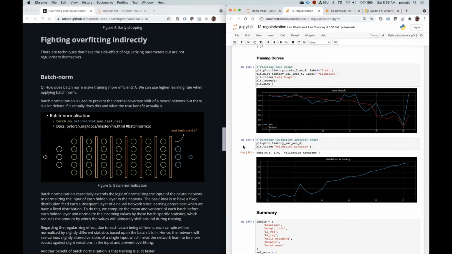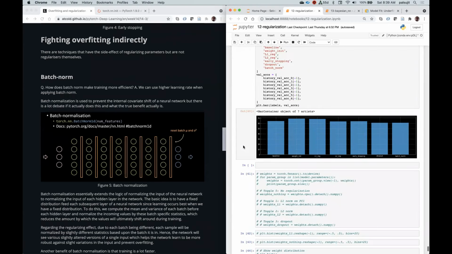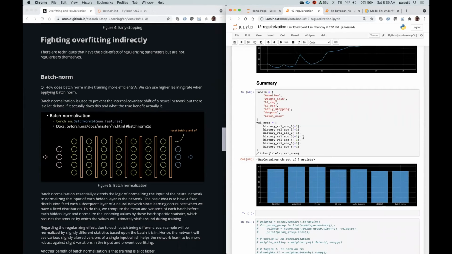So if you do a summary, what I did was I took the validation accuracies at the end of the epoch at each stage and I plotted them. You can do other stuff because you have access to the histories. It turns out that the weight initialization did the best here, although I'm not sure what conclusion you can draw from this. But it's basically different ways to do regularization illustrated with code. So that was it.